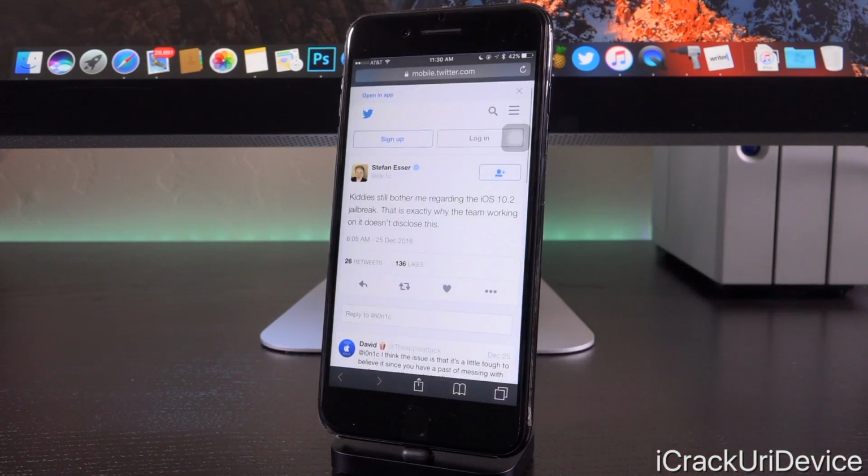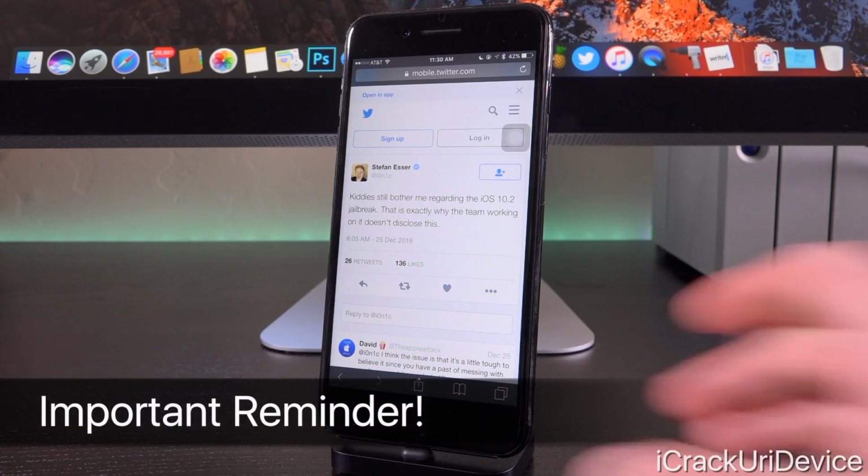And in a quick follow-up, Stefan said on Twitter, quote, "Kitties still bother me regarding the iOS 10.2 jailbreak. That is exactly why the team working on it doesn't disclose this." And that's what I've told you guys from the beginning.